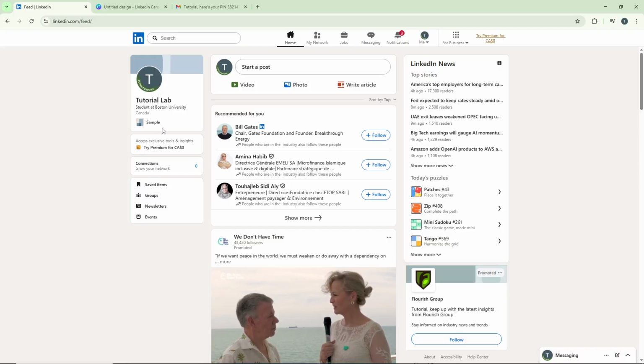First, open your browser and navigate to linkedin.com. Once the page loads, log into your account using your current credentials. After you've successfully logged in, you'll see your LinkedIn homepage with all your connections and updates.